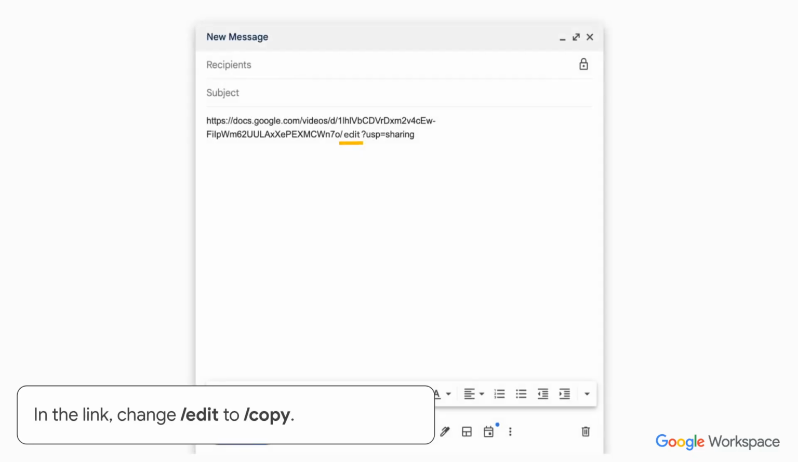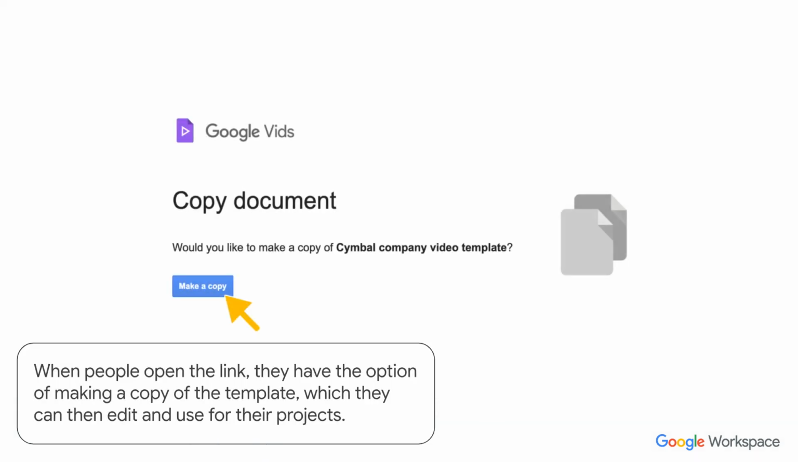In the link, change /edit to /copy. When people open the link, they have the option of making a copy of the template, which they can then edit and use for their projects.